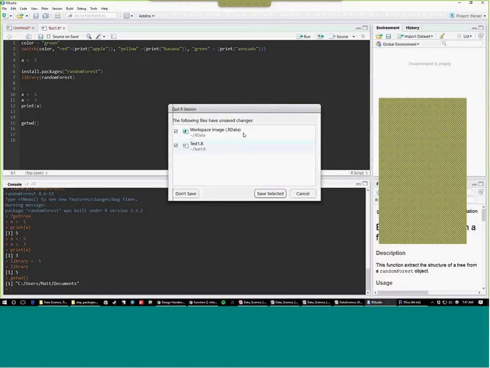And then you have R data as well, which would save what's in the global environment, any plots that you made, anything that's in the console, anything that's here. So if you didn't want to do that, you could uncheck this. So it wouldn't save the working environment or the console. It would just save what's in this test file. And then if you uncheck that, it just wouldn't save anything.